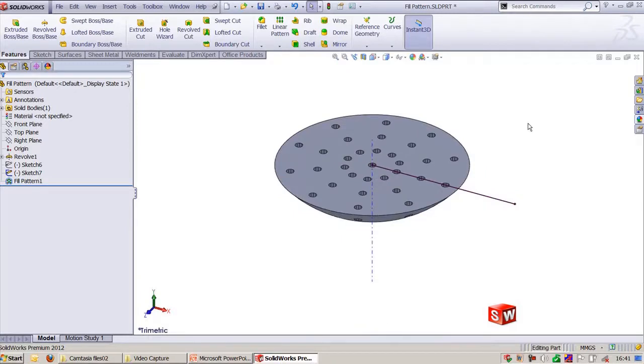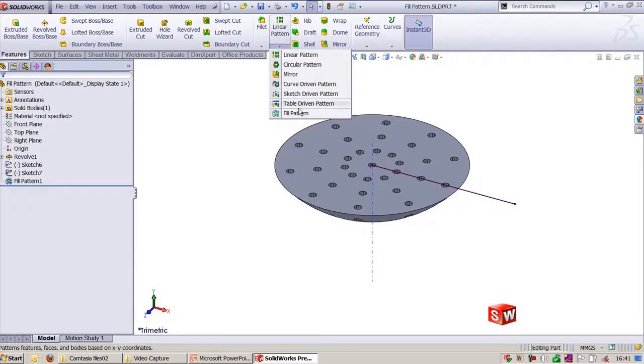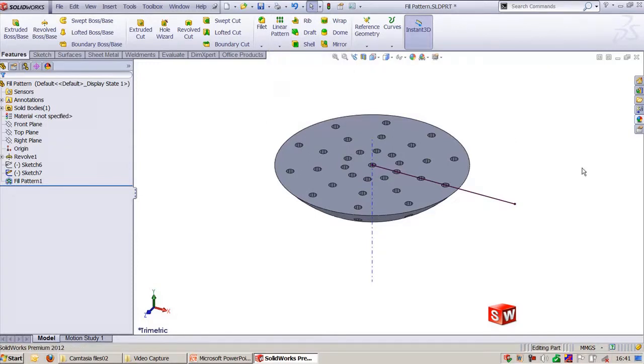And as of now we had seen different patterns in SolidWorks, starting with linear, circular, sketch driven, curve driven, table driven, and fill pattern. Now there is one more thing we need to understand, the mirror command. Let's see it in the later session.